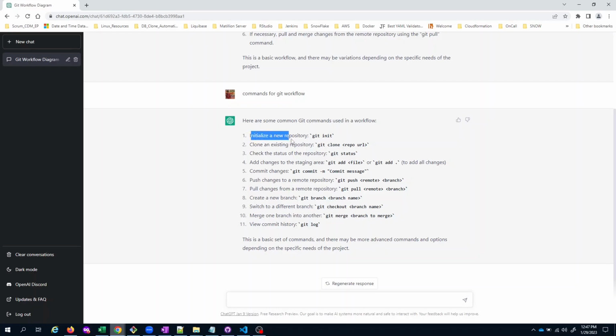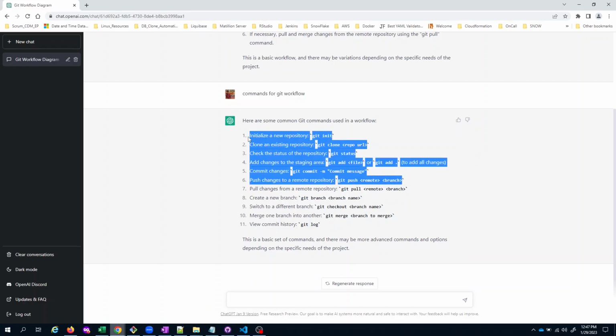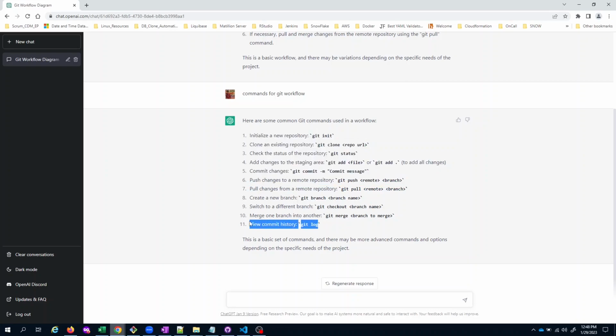So it tells me to initialize the Git, and clone the repo if I'm pulling the change, which I'll show in my next video. For this video, we'll initialize, and then we'll check the status of our Git, and then we will add our changes, we'll commit our changes, and I'll push my changes. So these 6 tasks, plus I'll also look for the Git logs. So I'll use these 7 commands that ChatGPT provided me with in this video, and we'll perform them in this order.